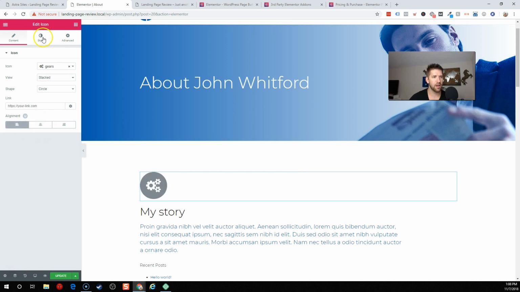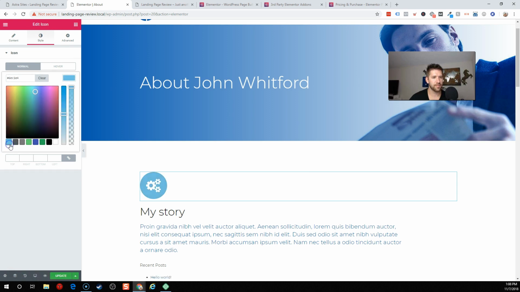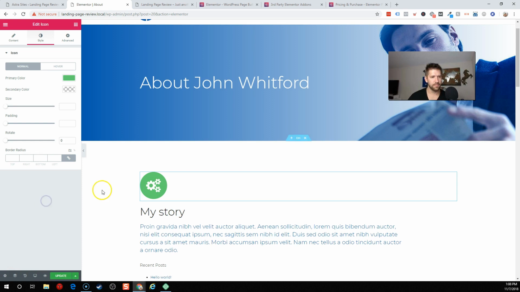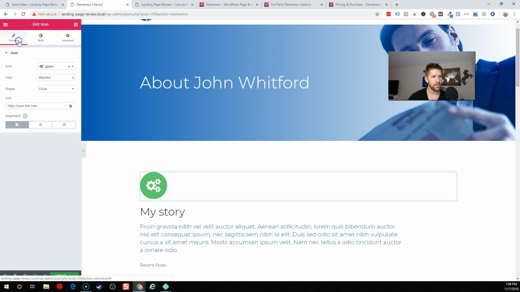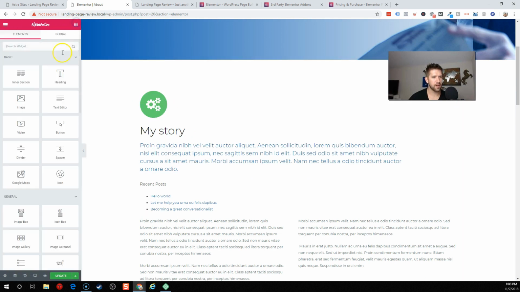Put the alignment here, give it some styling, the primary color. Very beautiful. Let's go with this green. And then under content, good to go. So very easy to add icons. Go back to our items here.